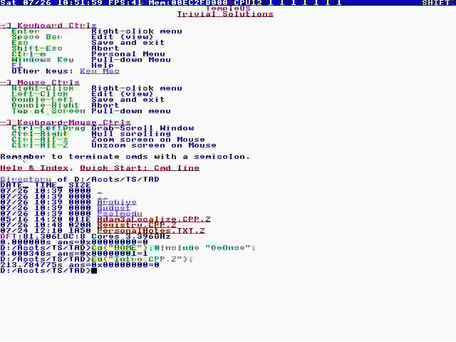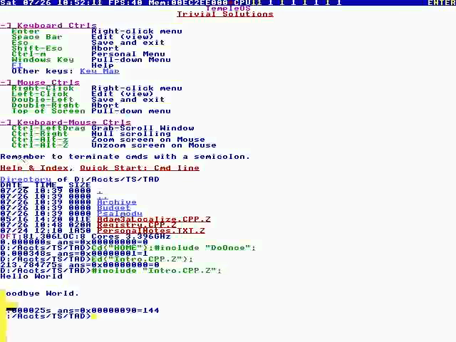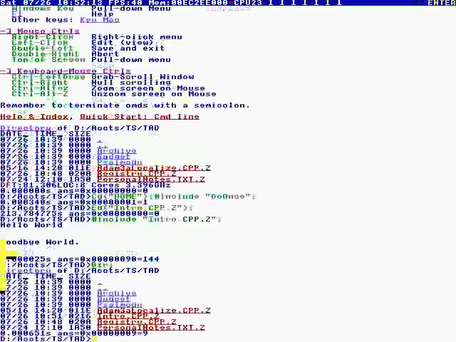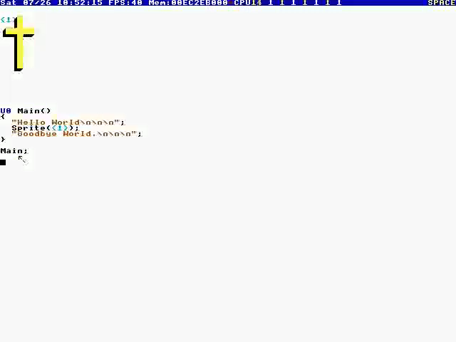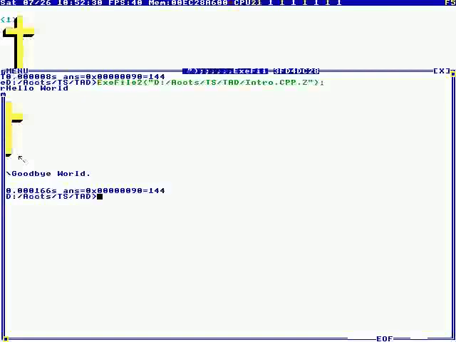Escape, pound include intro.cpp.z, semicolon. Okay, that's all messed up. So let's do a directory. Intro. We want to cursor down. Oops. What did I do? Okay. What do we got? F5.